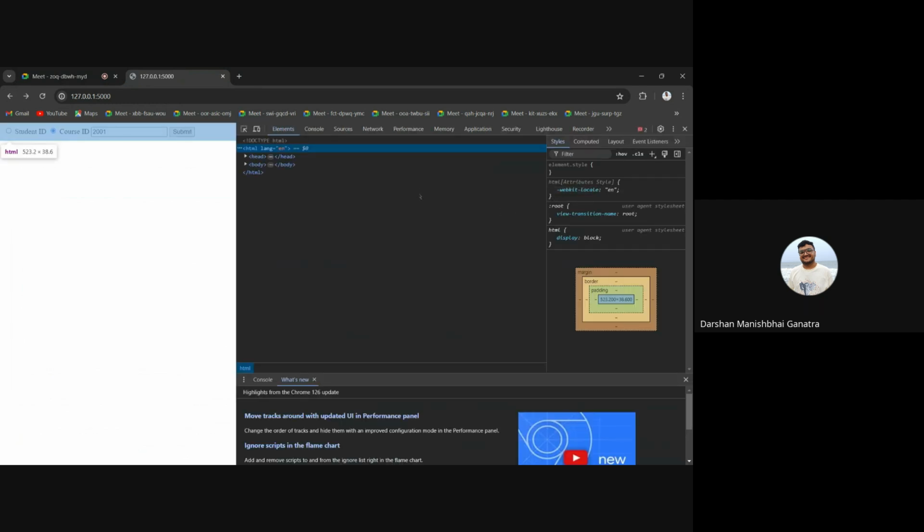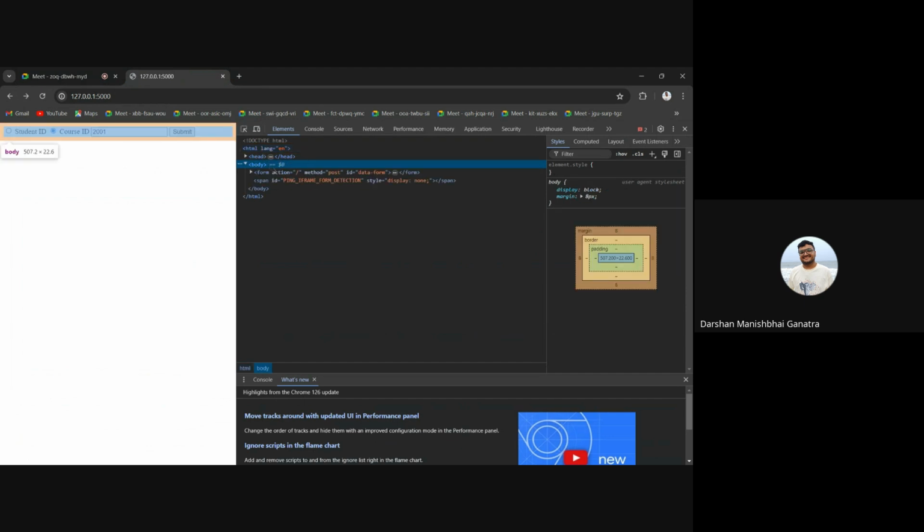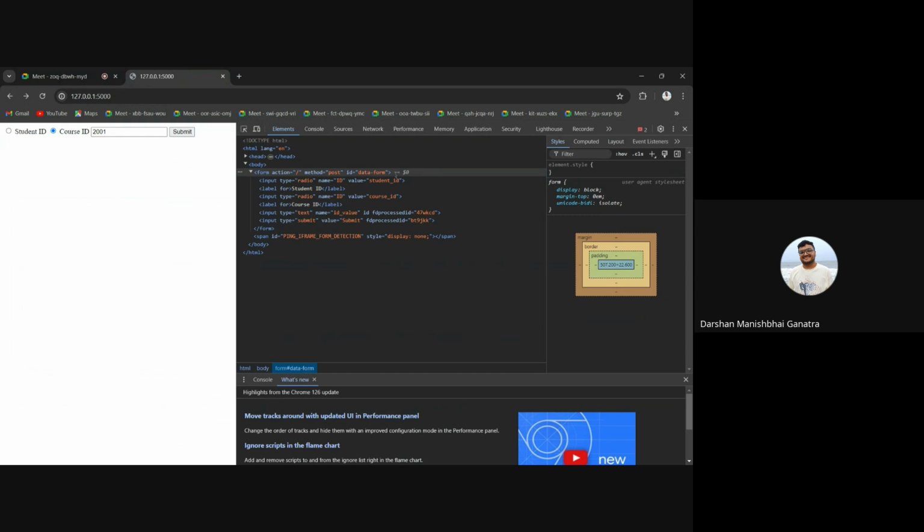When I'm sending some data, it gets that data, and based on the data that I'm giving, you can see in the inspect also. It is an HTML form, I will open the body, and I will open this form only. This has the value student ID, this has the value course ID, as you can see, and when I'm submitting, it will send this value here.